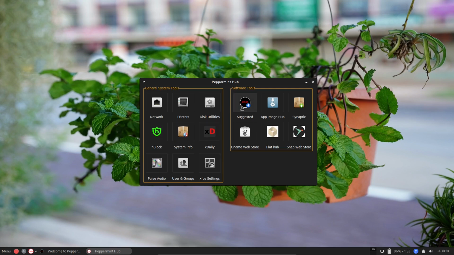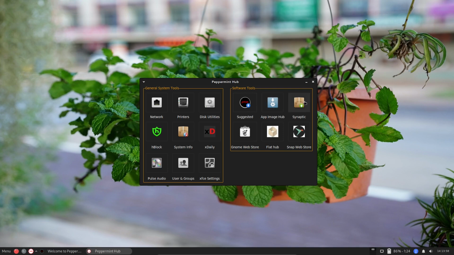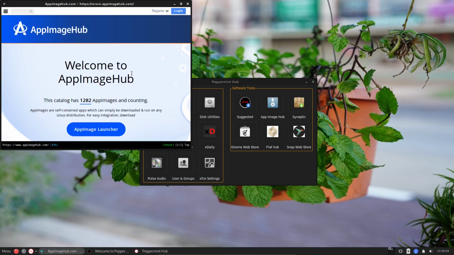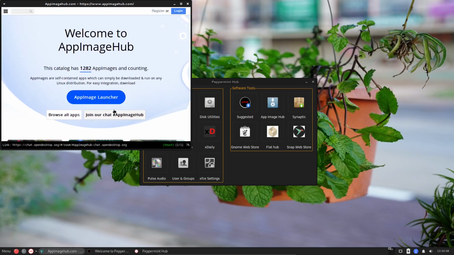We have over here under our suggested, this is just the first tool app that we have again. We also have the App Image Hub. We have Synaptic Package Manager with GNOME Software Store, FlatHub, and the Snap Web Store, which doesn't seem to be working for me. I've tried it a few times here. So you can see it'll load this far, hit the AppImage launcher, and it just kind of sits there. Well, that's waiting to do something. We're going to go ahead and move on to the next thing here.